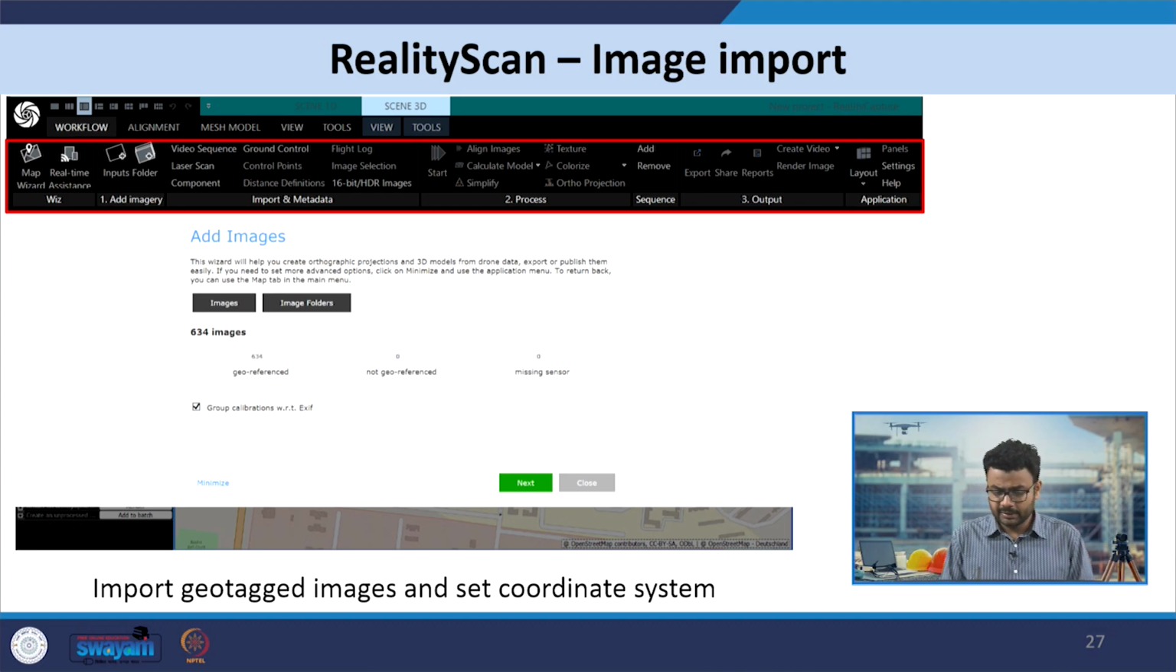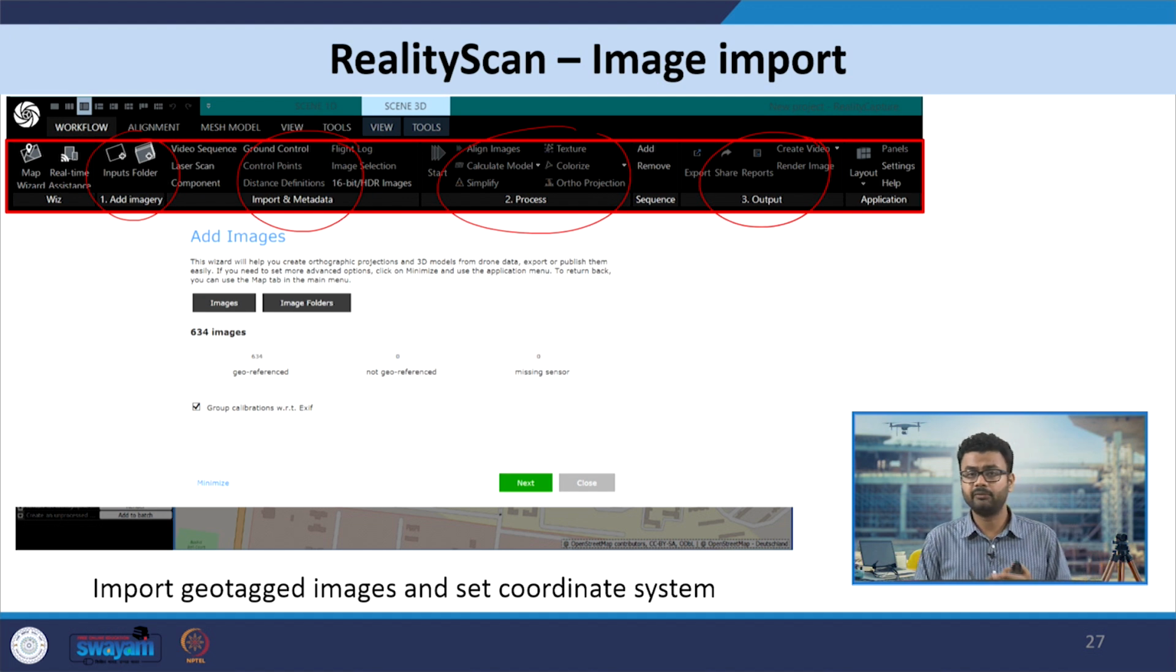Basically there are 4 major steps in RealityScan. First is adding the imagery. After that, importing other metadata like control points or ground control points. Then the second step is processing, which starts with aligning the images, calculating the model, texturizing, colorizing, and generating digital surface models and orthoprojection. And finally, it is about output, where we export these generated results in different formats. We can also perform application and analysis, for example, volume calculation and area calculation.